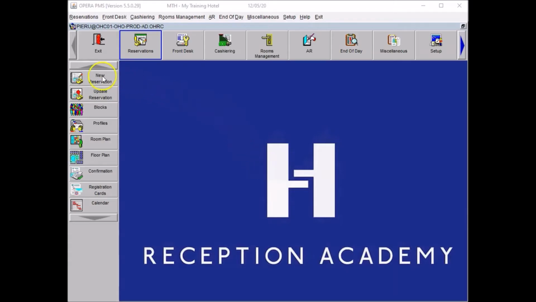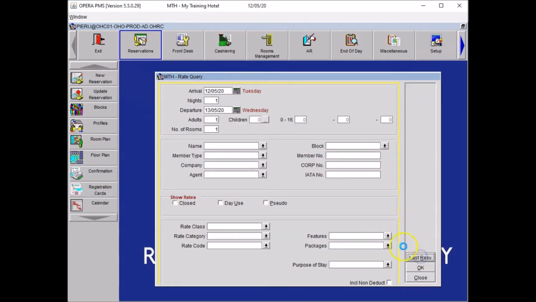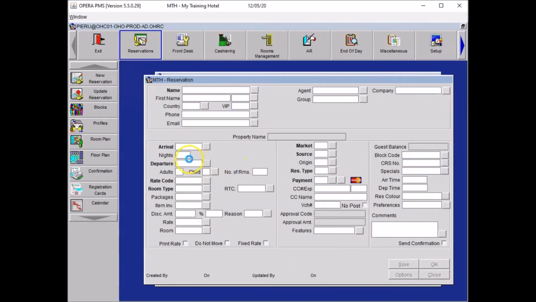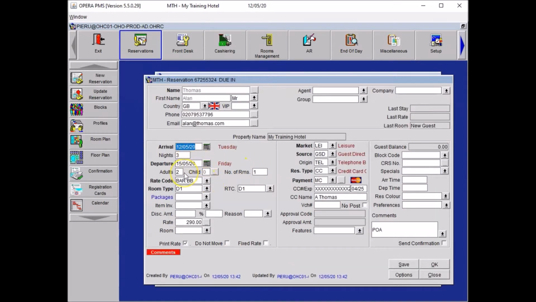For this exercise, I have just created a booking under the name of Alan Thomas. It is a reservation which has been created for 3 nights and for 2 guests, as you can see here. 3 nights and 2 adults.